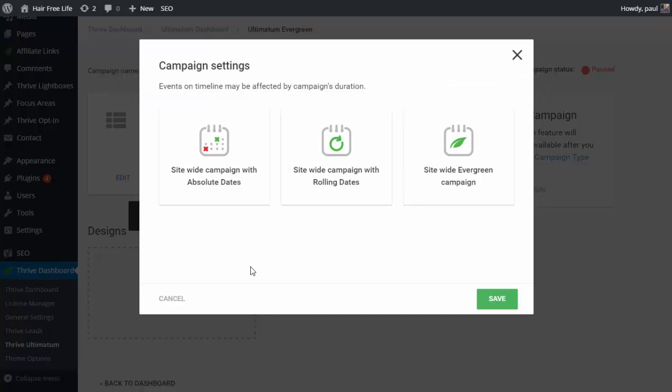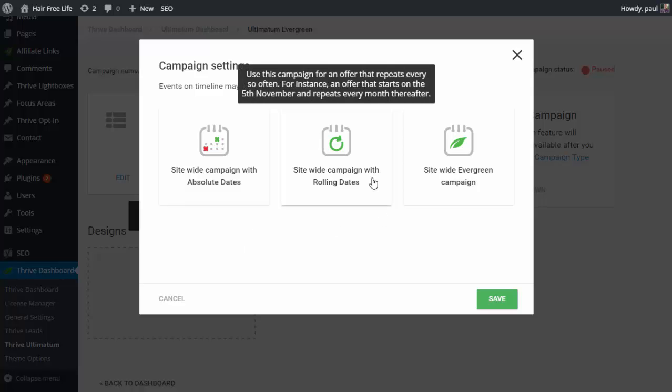So Ultimatum has 3 campaign types currently. One is site-wide campaign with absolute date. So if you're selling something between the 13th and the 20th of May, then you can choose this one. If you're selling something at a discount, or you have a special offer that happens at the end of every month, or every year at Christmas, or every Easter, this is for recurring promotions. So if you have something that repeats, you can set this up.